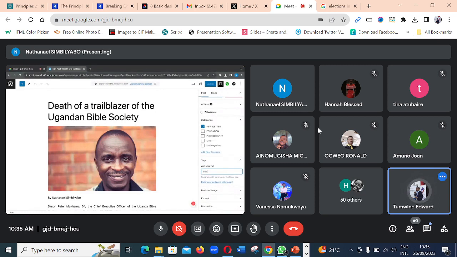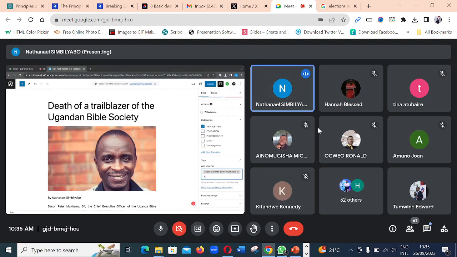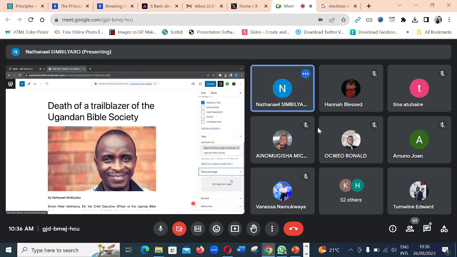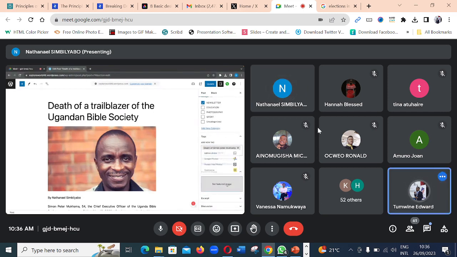We're not going to repeat the importance, because we looked at it the first time. We just want to see how it can be done on both interfaces, on mobile and computer. Okay. You can add those for now. Then go to featured image. So that's where you add your featured image from.